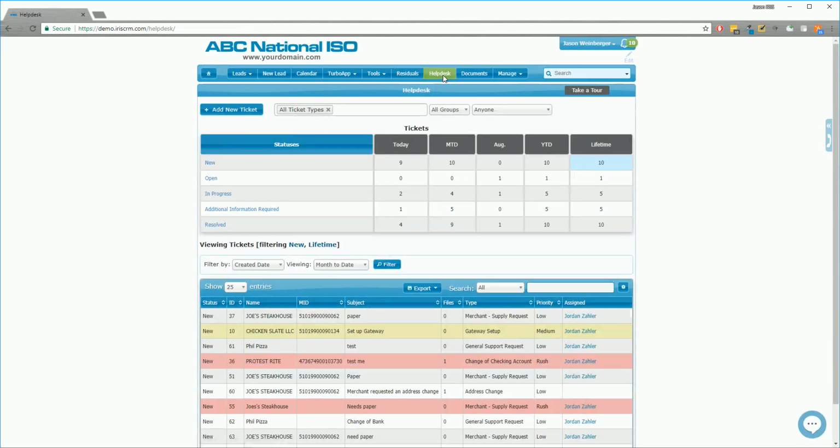The Helpdesk Dashboard provides insight into all tickets and can be filtered by status, user, and many other factors. Ticket types are fully customizable, and tickets support comments and follow-up tasks.